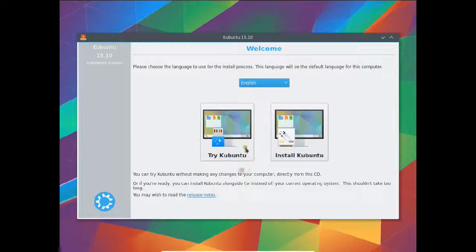So now you can see that the welcome screen has come and it is showing us try Kubuntu and install Kubuntu. So if you click on this try Kubuntu, it will boot up the live version in which you will be able to see the graphical interface. So what we will do, we don't have to use any live CD. So I just click on install Kubuntu.